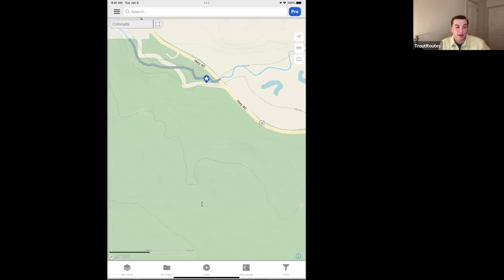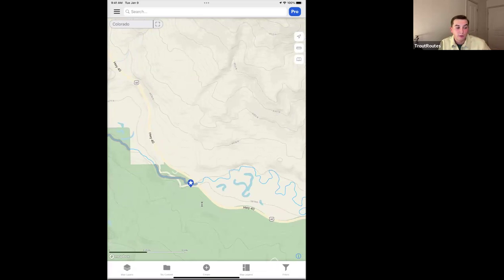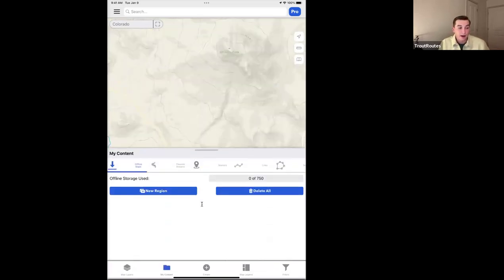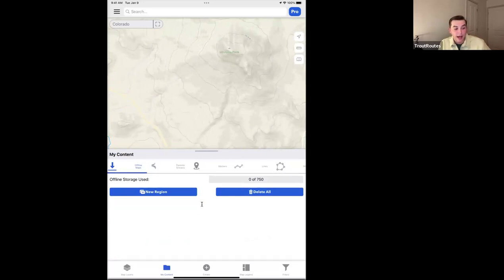Make sure you click that save button down along the bottom to refer back to certain points at any time. So you can find those at any point within My Content, which is going to be right next to that create button.